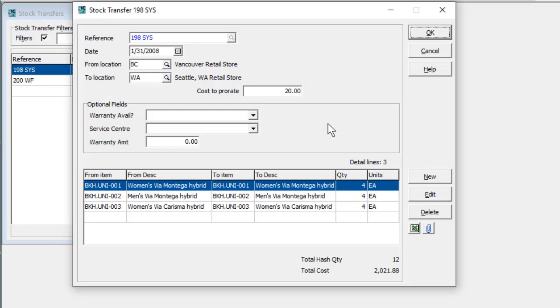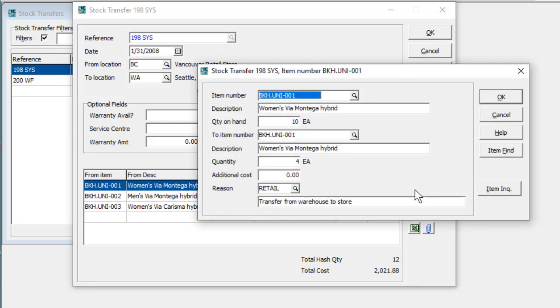Entering stock transfers has both the source and target location codes on the header, so that all transfers for this entry belong to these locations. And on transfer details, the reason code and description is found so that each transfer can have a different comment.